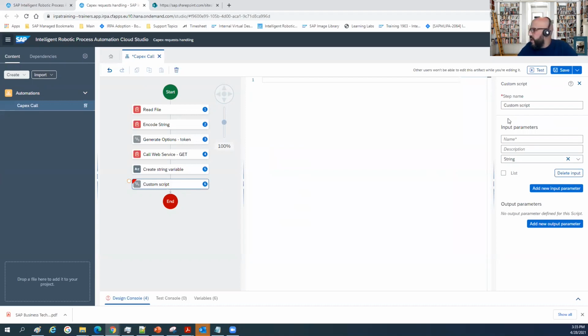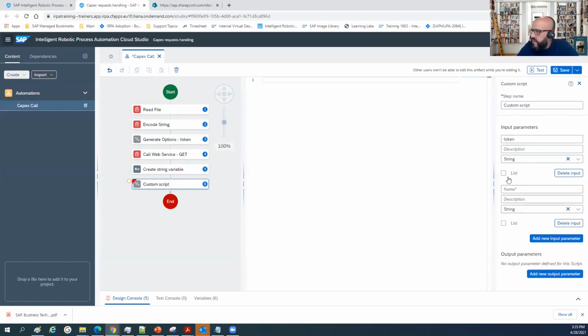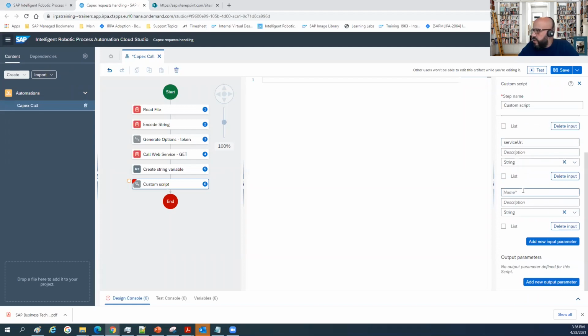So here, the first one is the token that we created. We have to give it as input. It's a string. We have service URL. So the service that we will call, it's coming from the service information that I showed you in the beginning. So service URL will come from the environment variable. I will add a third parameter which is the definition ID of my workflow, the workflow that I will call. It's also a string.